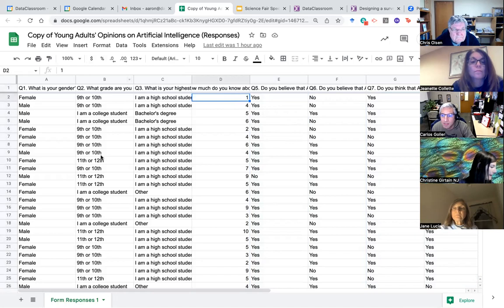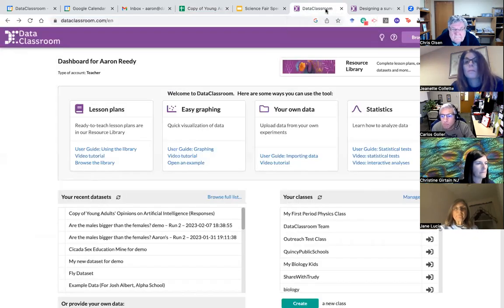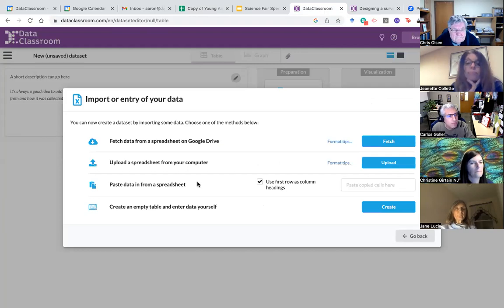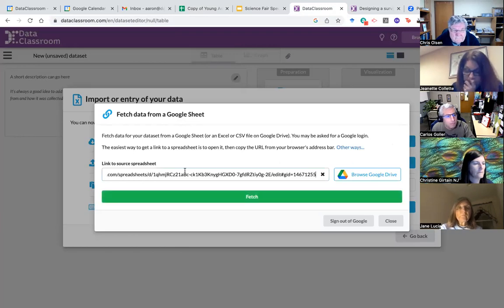But I'm going to bring this data into DataClassroom and illustrate how we can use DataClassroom as a tool to do this. So first thing I'm going to do is copy the URL to this Google Sheet, and I'm logged into DataClassroom here, and I'm going to grab the import button that's on the lower left of my dashboard, and from here, I'm going to fetch a spreadsheet from Google Drive. So I just paste in the URL there.